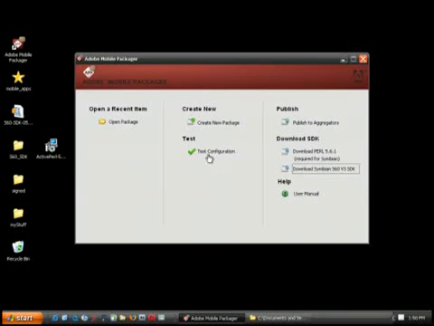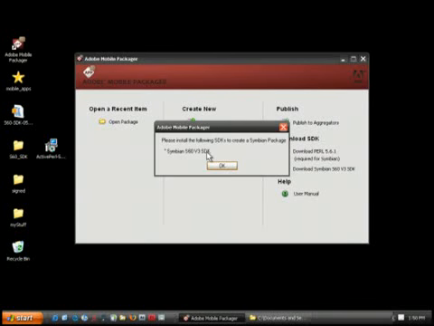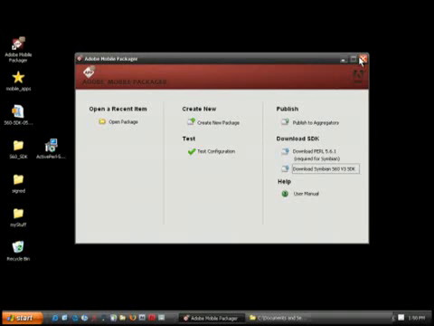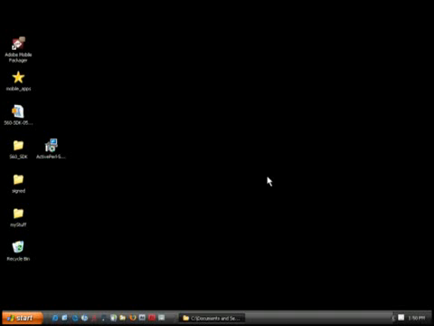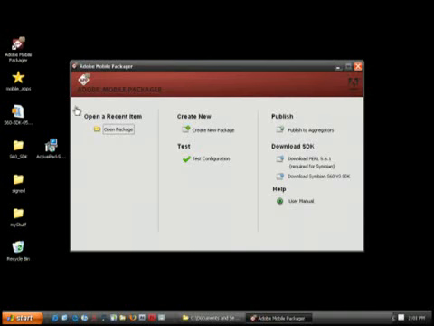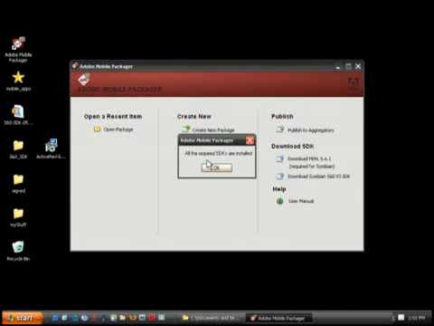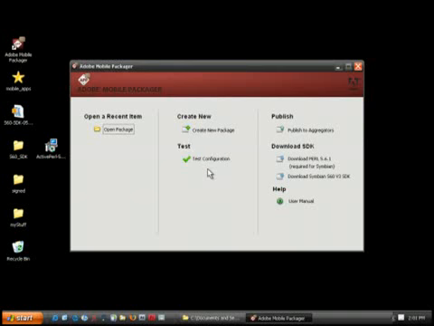Now I'll click this button in the middle, Test Configuration, and it still thinks I need to install the Symbian SDK, which I just did. The answer to this is to close the mobile packager and relaunch it again. Now when I test the configuration, it says all the required SDKs are installed, so we're set up and ready to start making our first packages.